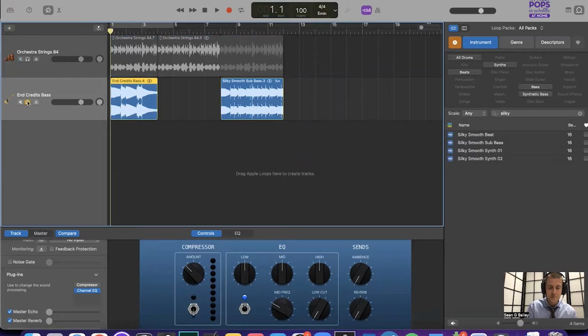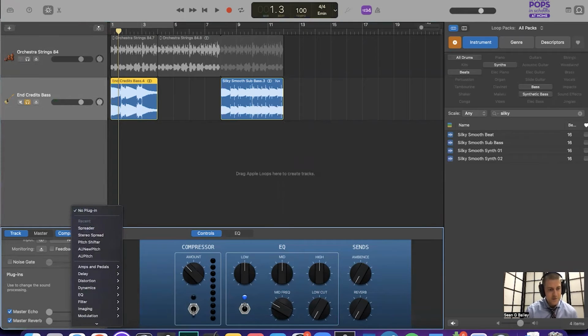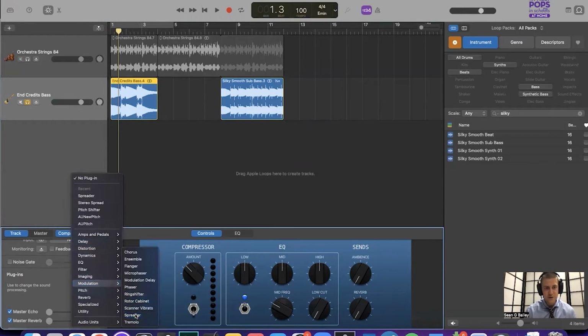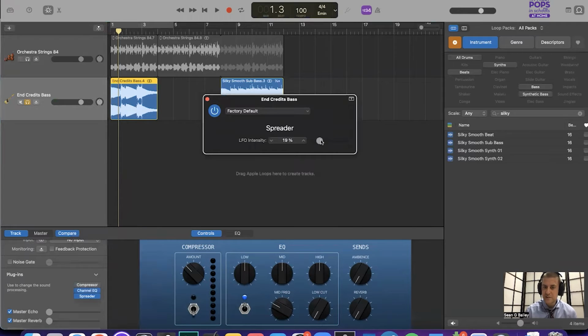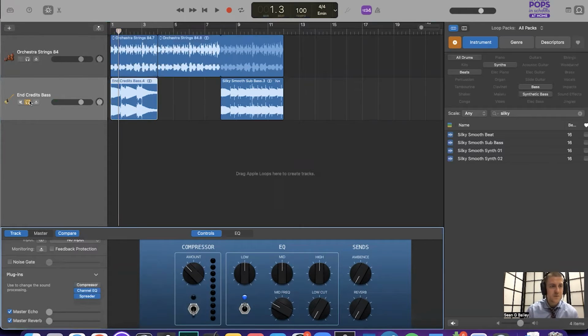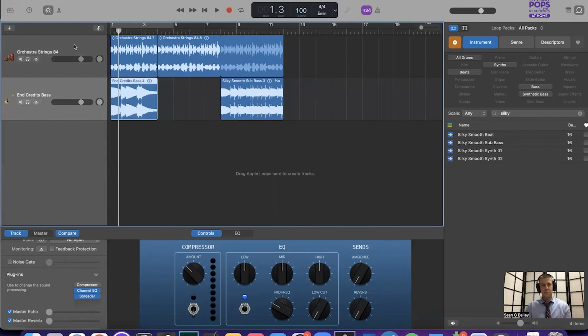Note that this bass is panned right to the center. So we can add a plugin down here. I'm going to go under modulation. We'll add a spreader, which will help this have energy across the left and right sides instead of just in the middle, which makes it a little more interesting and might blend a little better with this orchestra, which is happening all around us. It's a very interesting track.